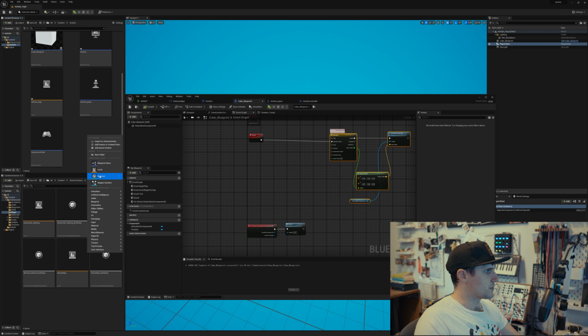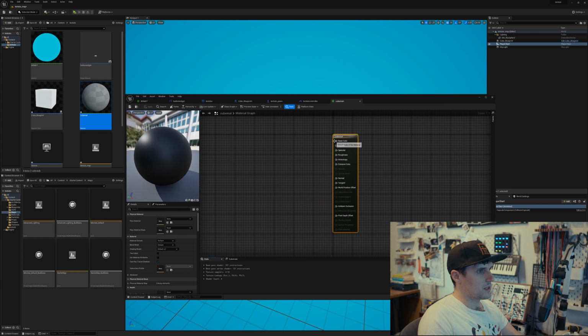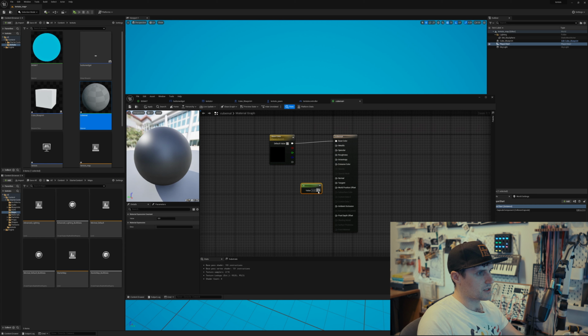Let's make it change color. So, right, materials. Let's make a new material, cube, matte. And in here, we're going to promote this to a variable, base color, that's fine. Let's just do a 1 for our roughness. I don't want it to be shiny.